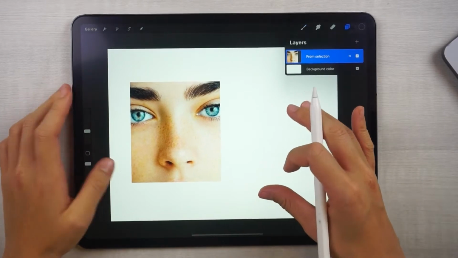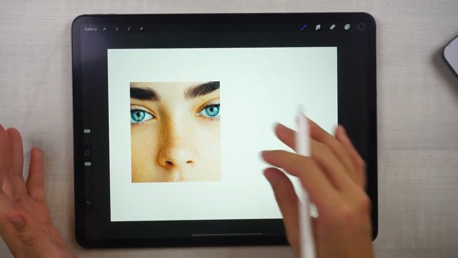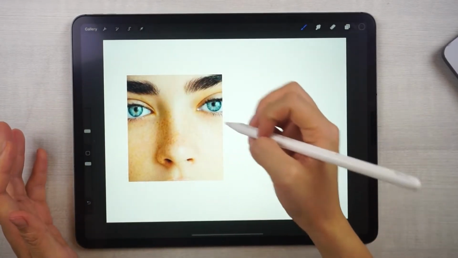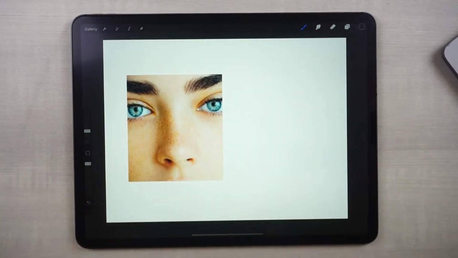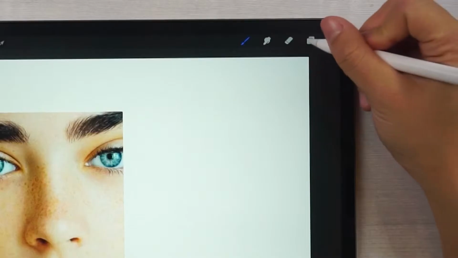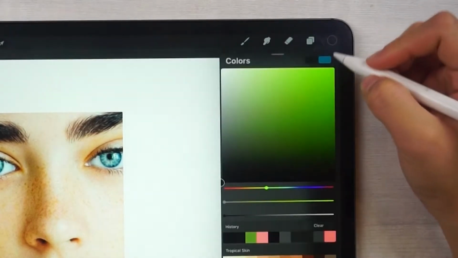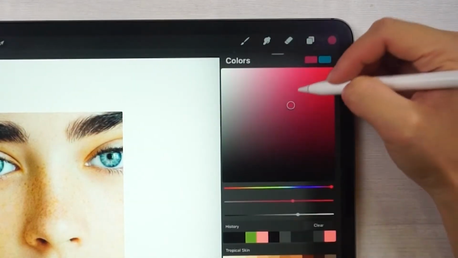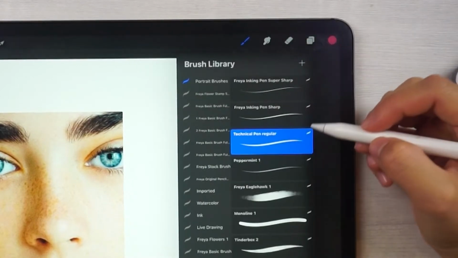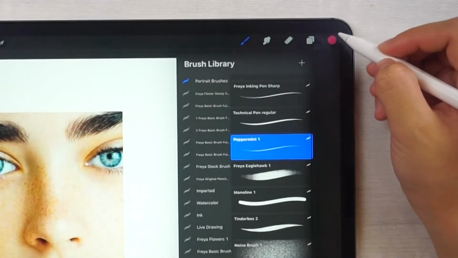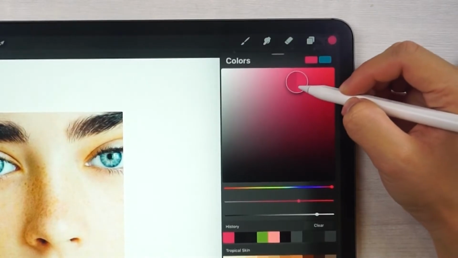I'm using a canvas to fit my screen size, and I've turned the orientation to landscape. Next, insert the original photo and crop it to show only the nose. Okay, let's get started. Add a new layer. We will start with the outline. Okay, I'm using the Peppermint brush. You can use any color. I will use a bright color.